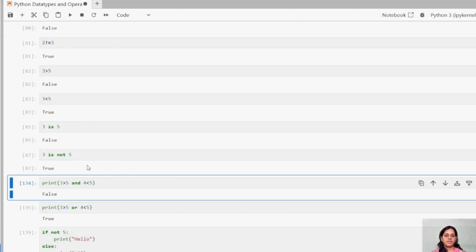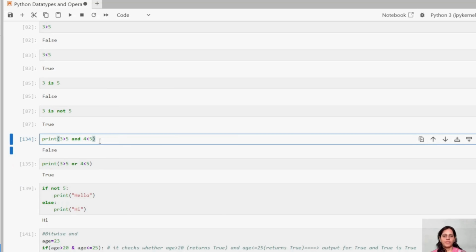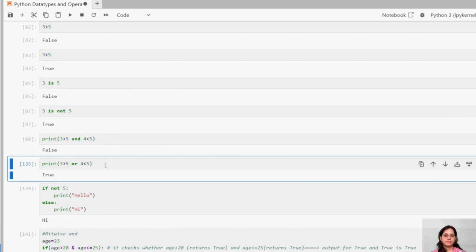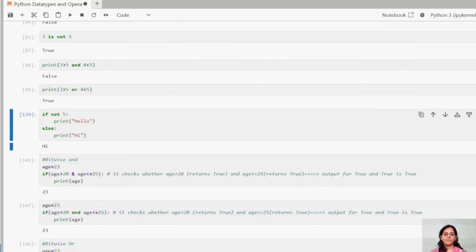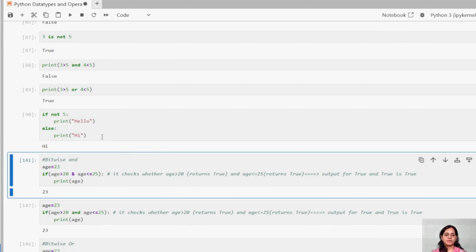Okay, now the warning is gone. Now let us see the AND operator. These we have already seen in our slides. So we just try to match these operators by comparing with the slides and going through the video. Now let us see the NOT operator.